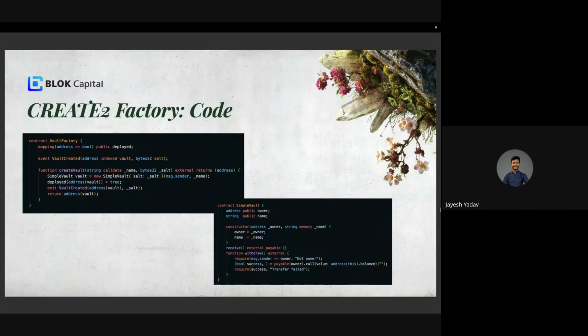The second thing is, once the contract is deployed, the deployed mapping marks it true and emits a VaultCreated event along with the two parameters, vault address and salt, and returns the address. I hope it is clear.